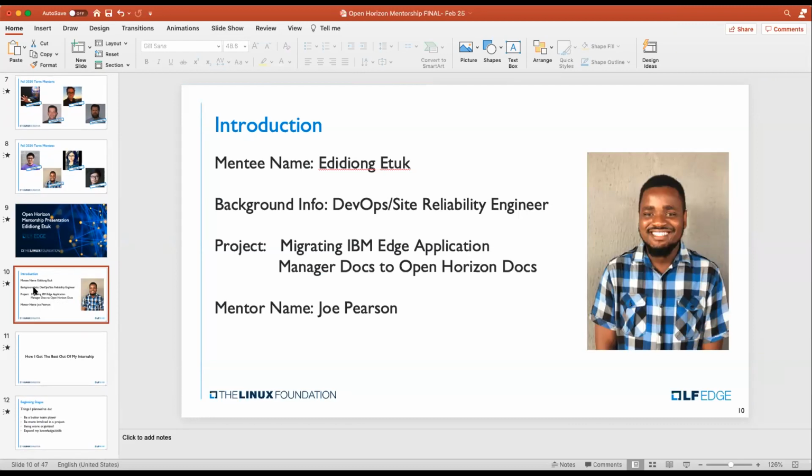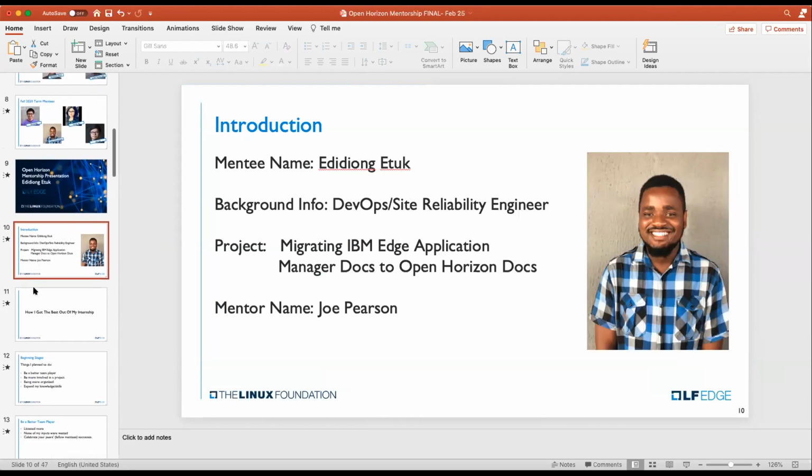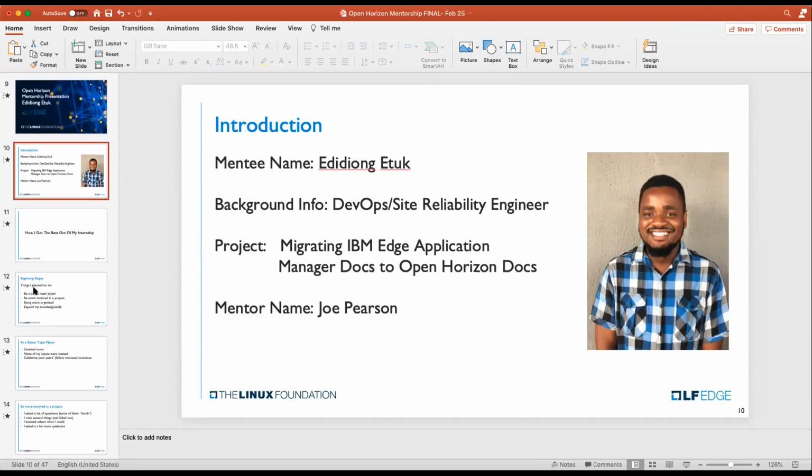All right, thanks, Joe. So my name is Eddie Diongetuk, but you can call me Eddie. Like Joe said, I'm a bit technical, so I'm sort of like a DevOps and site reliability engineer. But for this project, my main focus was to work on migrating the documentation from IBM Edge Application Manager to Open Horizon. So basically, we're moving the documentation from closed source to open source. Joe Pearson, who just spoke, was my mentor.